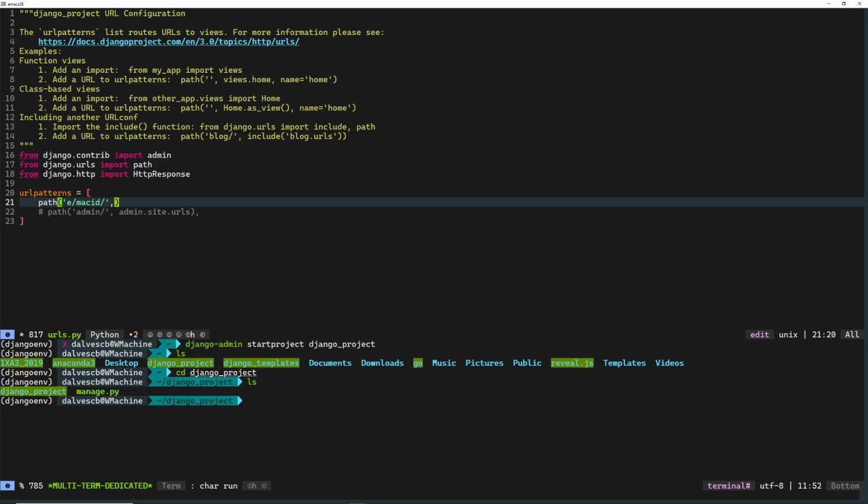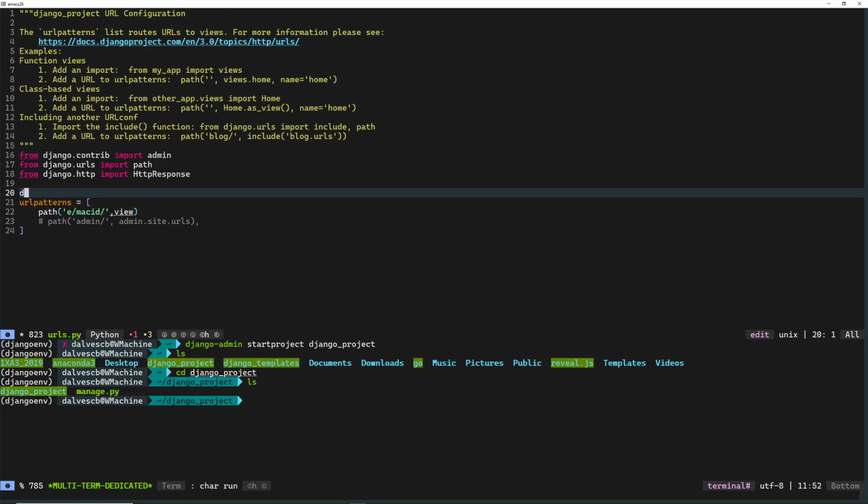Then let's serve. Okay, I'll give it a function that will take a request, whatever request was sent to this path, and return an HTTP response. So I'm going to make a function. I'm just going to call it view for now, and you'll see why I call it view in a bit. So I'm going to do def view, which takes a request.